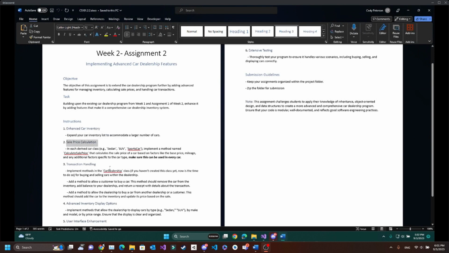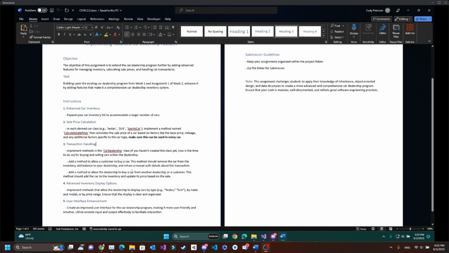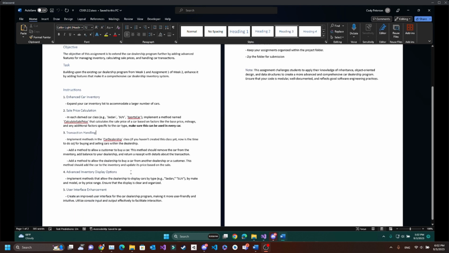We're going to need to do a sale price calculation, which is going to be different than just our depreciation. That's where you're going to take in other factors that are dependent on specific cars. You're also going to make sure it can be used on every car. You're going to have to play around with it to figure out how to do that. You'll already have some methods that are doing that. So it should be easy to figure out. Should. Knock on wood, cross my fingers, hope for you guys.